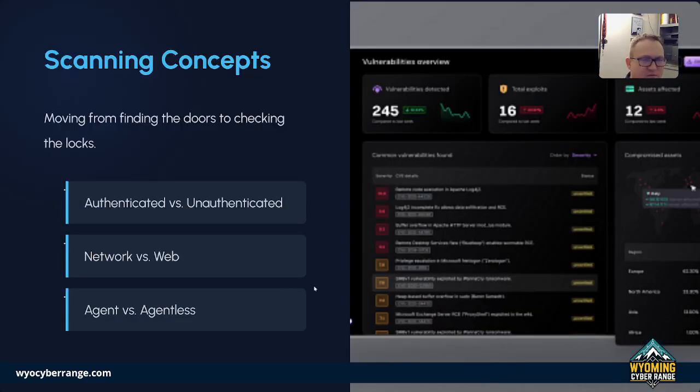Now let's start with some of the high-level concepts. If reconnaissance was about finding the doors, vulnerability scanning is all about checking the locks. Now we want to see if those locks are broken. So we're going to define this in 3 major distinctions today. First one's going to be authenticated versus unauthenticated. Do we have a password, or are we scanning as an outsider, like a traditional hacker? Second, network versus web. Are we scanning server infrastructure, or just application logic? And then we'll talk about agent versus agentless. How are we getting the data? Remotely or locally?